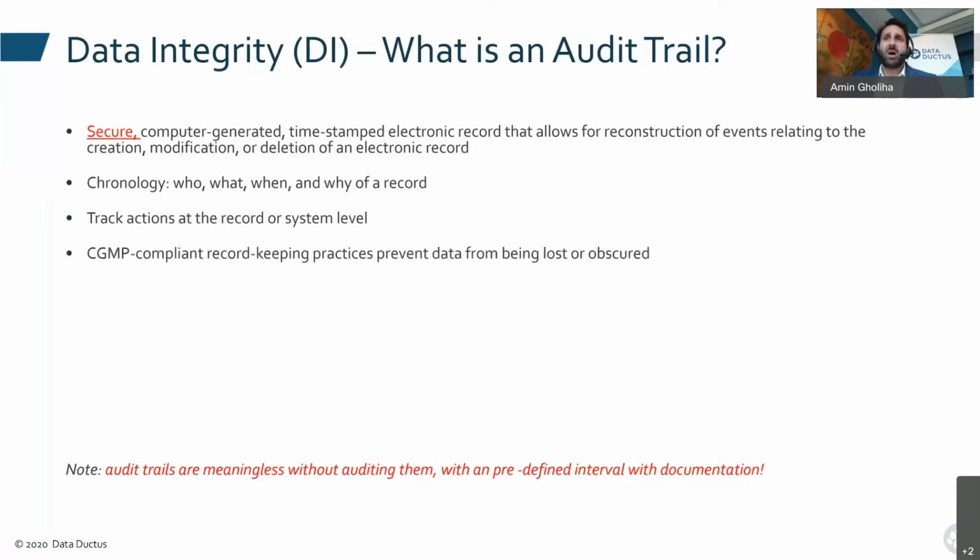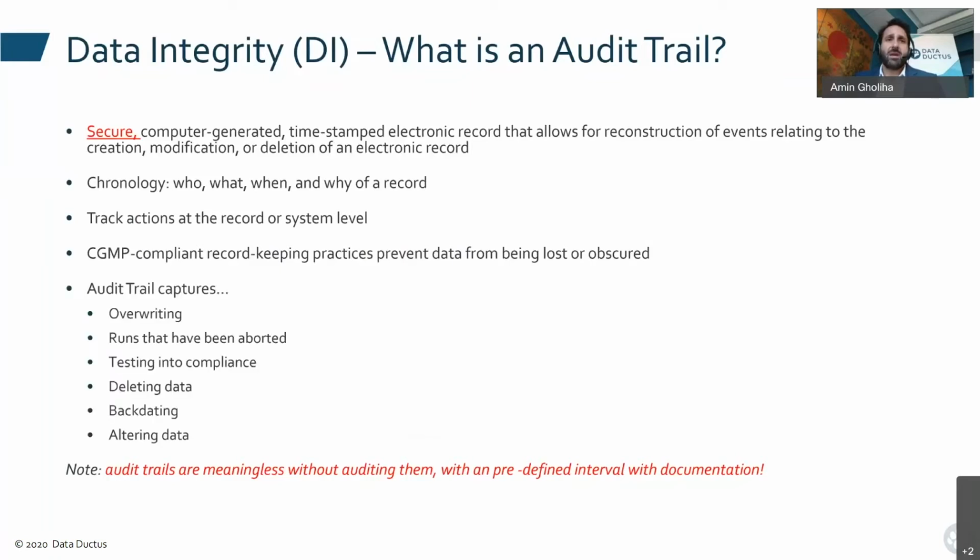And audit trail is also a security measure, a good practice to prevent data from being lost or obscured. Some of the things expected to be captured by an audit trail are the overwriting of data, and runs that have been aborted, for instance. Testing into compliance also needs to be captured by the audit trail.